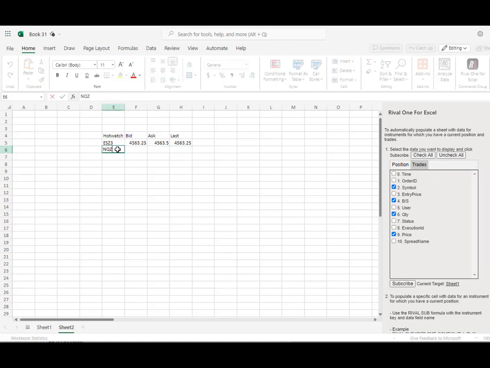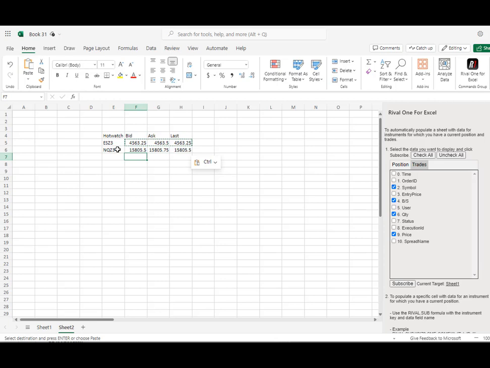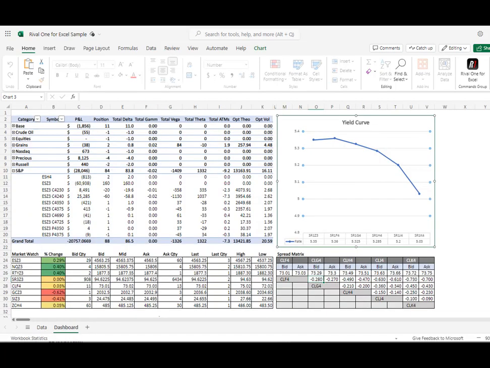Because it's in Excel, now I can very easily have a new symbol, take the formula, just copy it down, and I can very easily subscribe for something. So as you can see, it's very easy to use. It's very powerful. And if we go back to the sample spreadsheet, you can get a better sense of some of the things you can do.